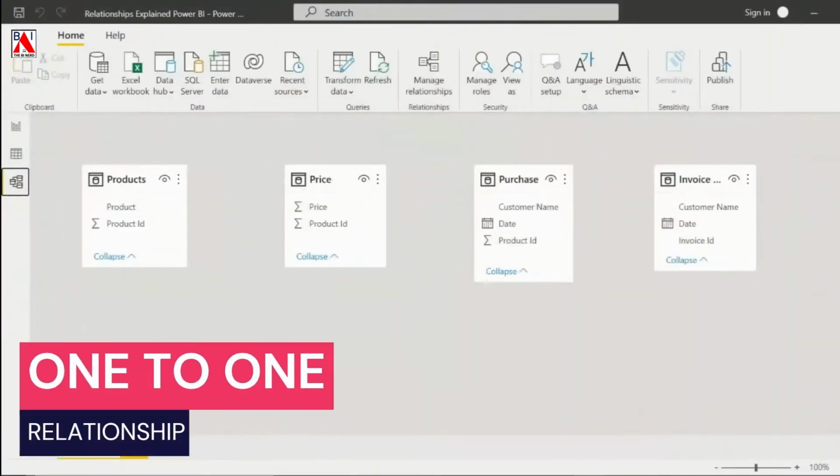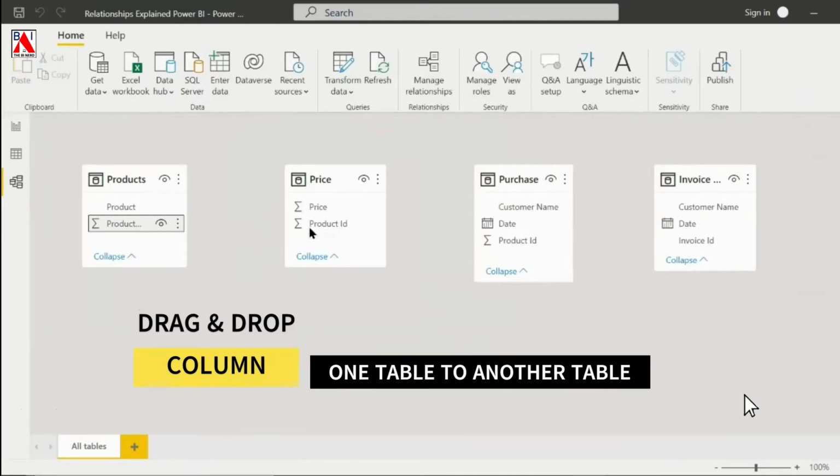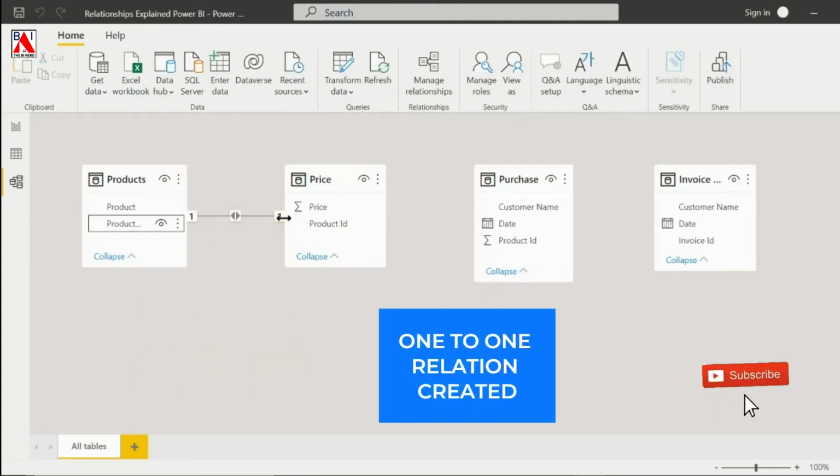To create one-to-one relationship, drag and drop the column from one table to another. I will drag product ID from products table to price table. We have created a one-to-one relationship.